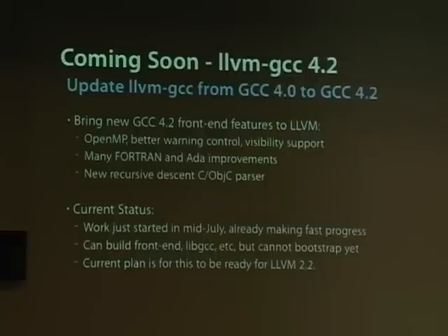If I had to guess, I would guess that this will be right by the 2.2 time frame, which will be 3 months after September, so say December or January, something like that. Of course, it goes faster with help.